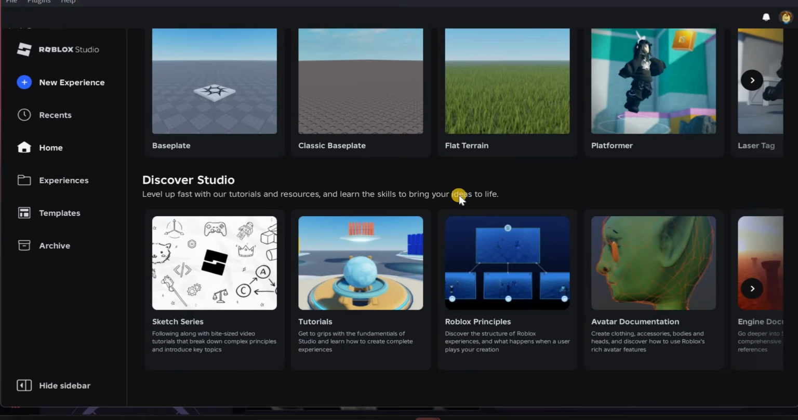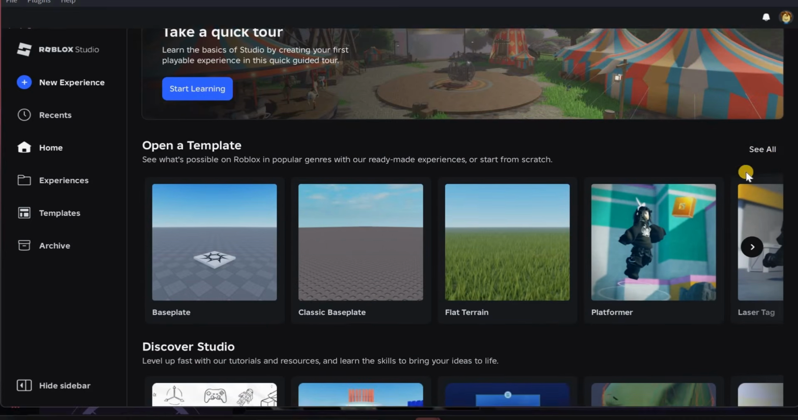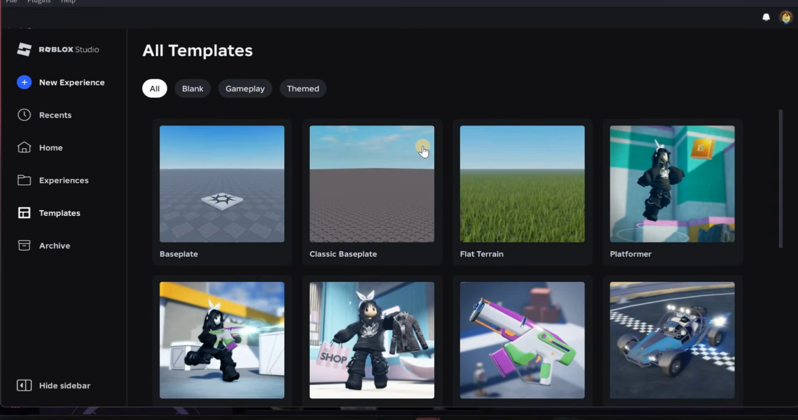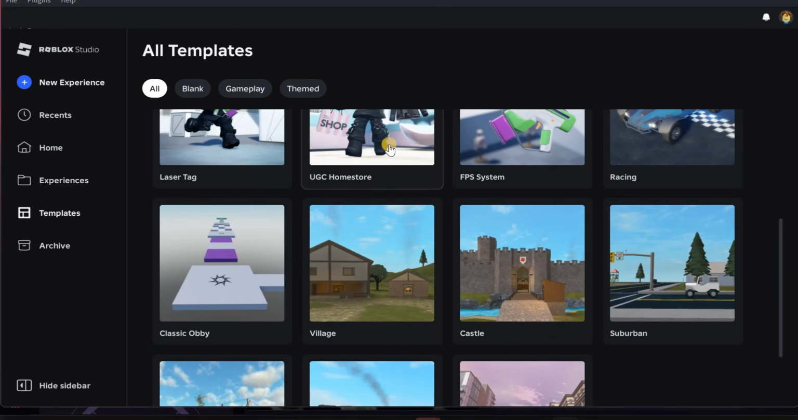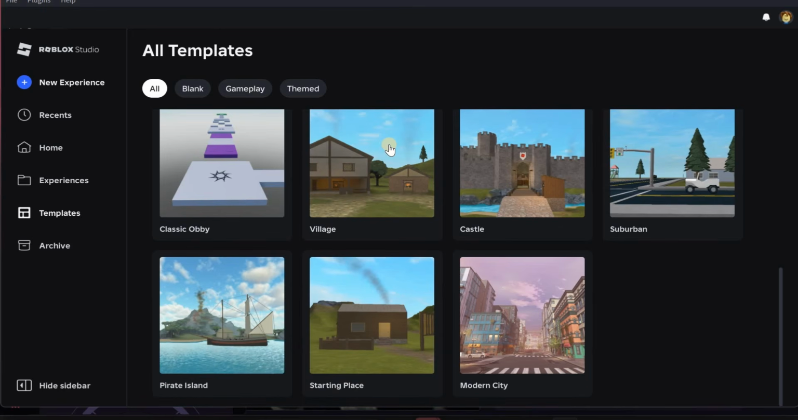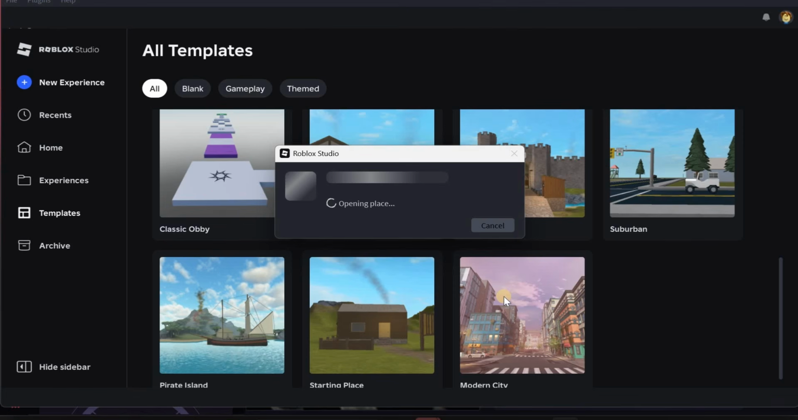Now let's choose a template that will enable us to add realistic lighting. Click on See All so I can see all the templates. I'll choose a template which is more of a city, like this one here, Modern City. All right, so go ahead and open the template.